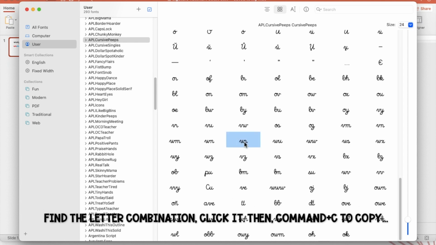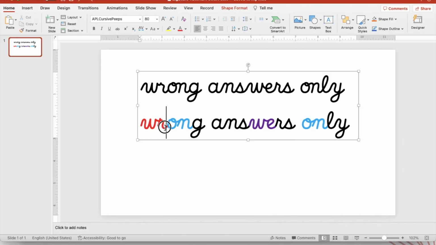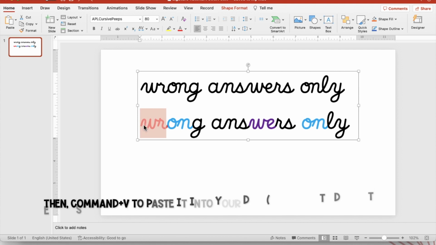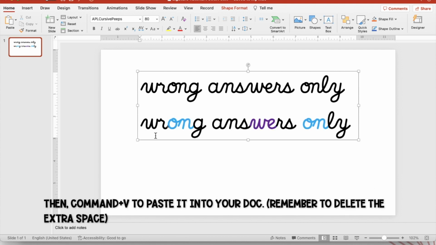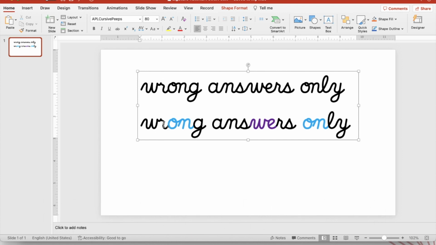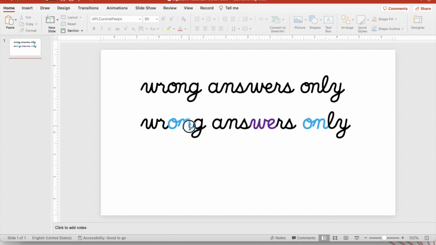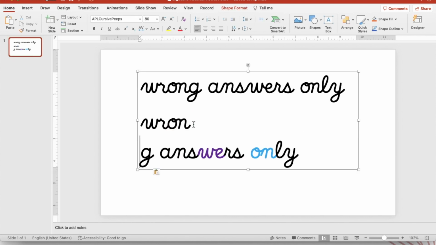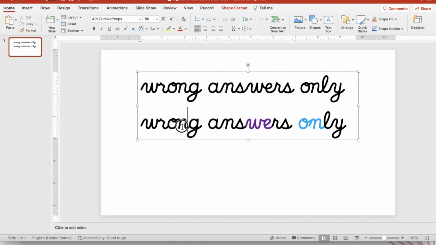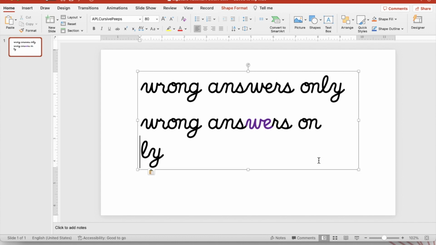I'm going to find the combination I want, click it, and press Command C to copy it. Head back over to PowerPoint, select the problematic letter combination, then hit Paste. It adds an extra space, but go ahead and hit Delete, and then you can see the letter is now connected correctly. Let's do that again for the O and the N. Go ahead and find the letter combination, press copy, go back to PowerPoint, highlight, paste, delete the extra space, and there you can see the difference right there. The ON connects on top versus this way, and I'm going to change that one too.